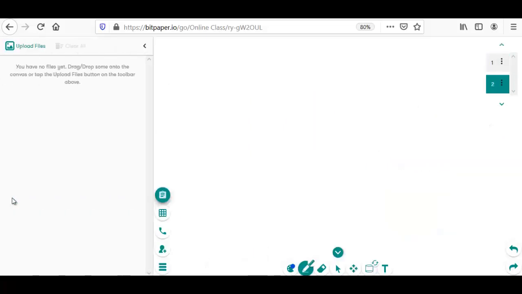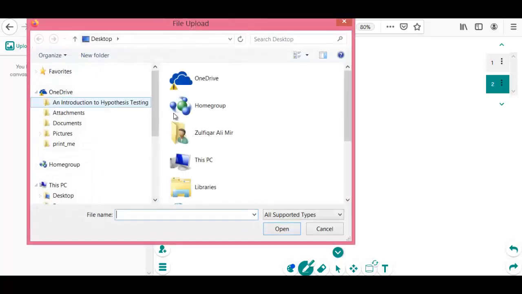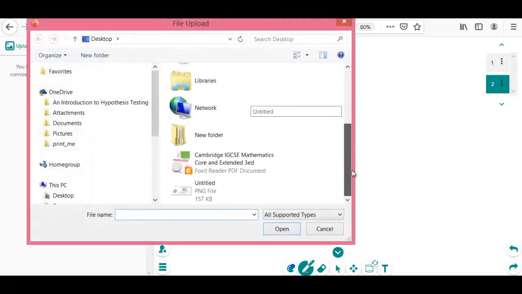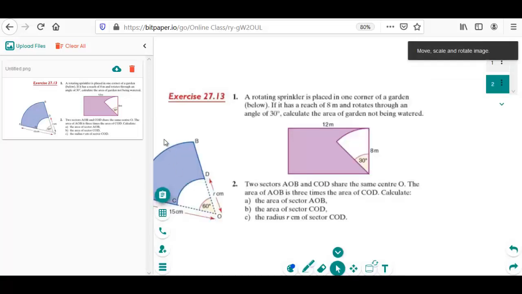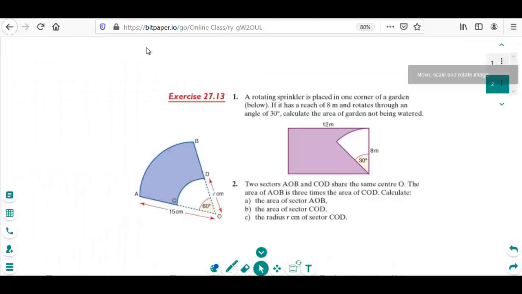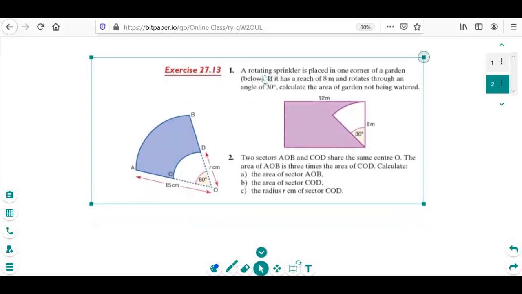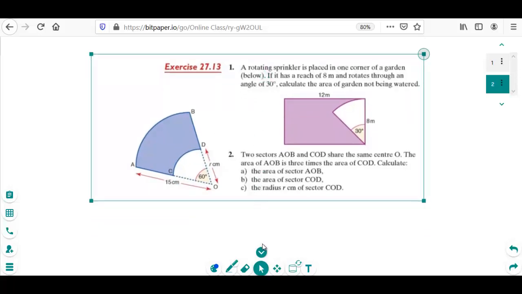You can select any worksheet or file from your computer to explain on the whiteboard. This is the way of selecting that file. It will upload on the whiteboard. Once it is uploaded on the whiteboard, you can move or resize it, and you can move it anywhere.